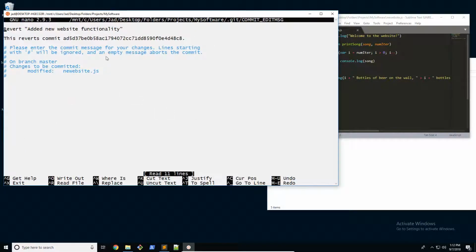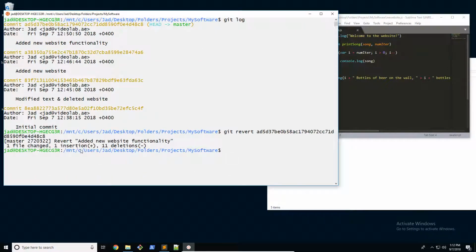And now it's going to bring up this editor where you're going to have to enter a message, sort of. It's the same as the commit message editor. So what you're going to do is basically just type out a message, and one is already typed out for you, but you can erase this if you want. Now I'm just going to keep it the same. So there we go. Now you just look at this right here and you can exit. I'm just going to press Control X and there you go, it exits. And there you go, it says Revert added new website functionality.